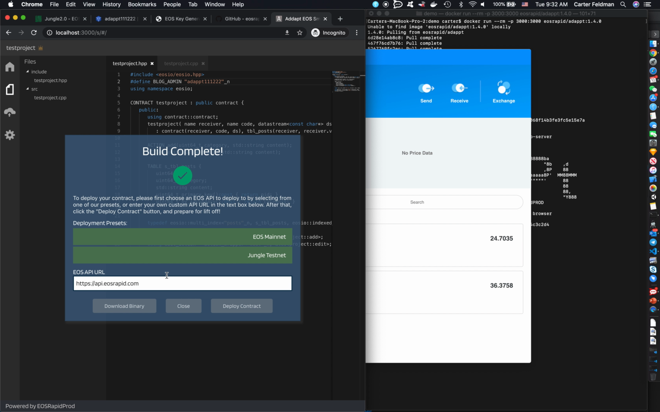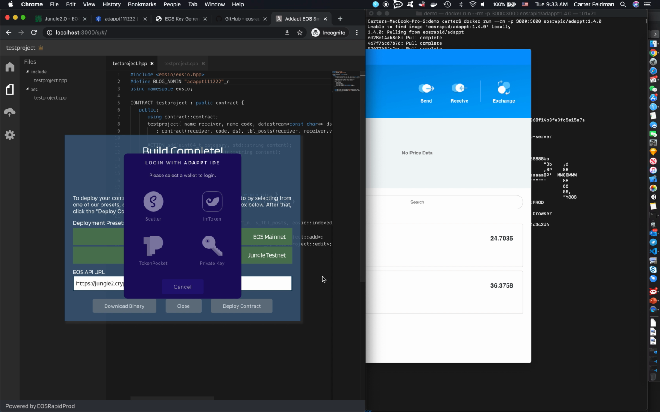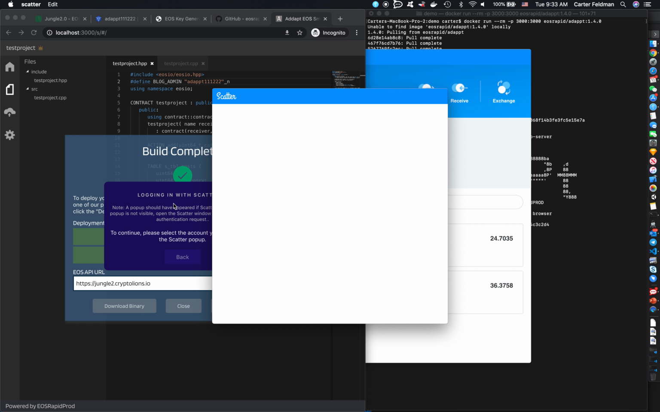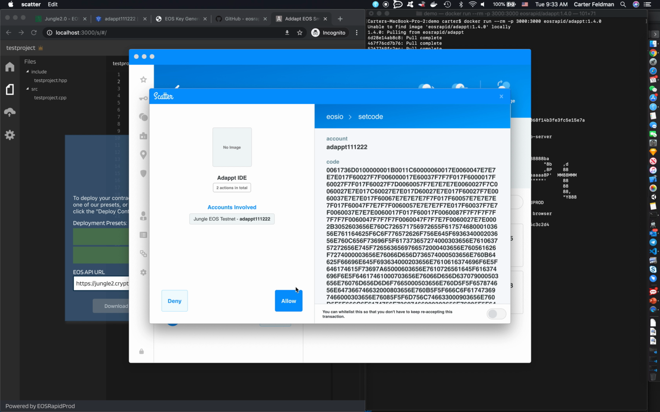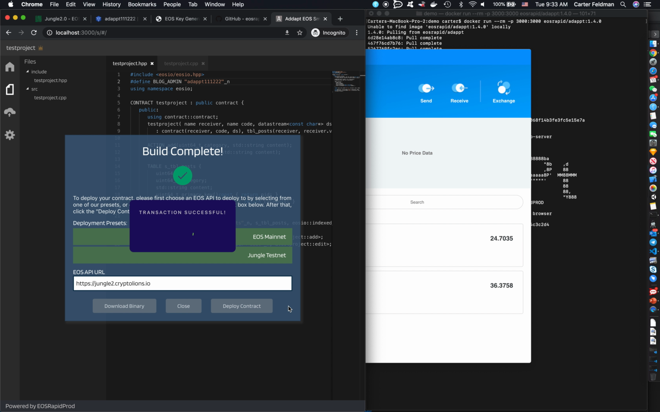And then if we want to deploy to Jungle, we're just going to click on Jungle. It's going to randomly fetch an API endpoint for us. And then we're just going to click Deploy Contract. Now we just click on Scatter, since that's what we're using. I'm going to click Allow. And it's going to deploy that contract to the testnet. Just click Allow. As you can see, it's successfully deployed.